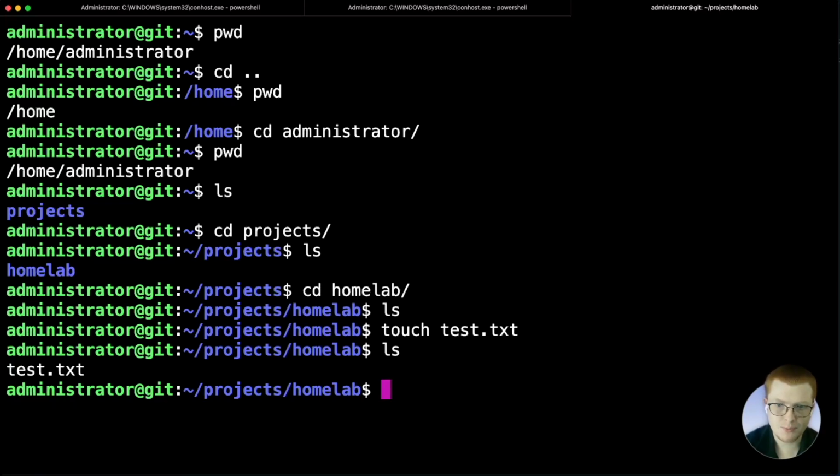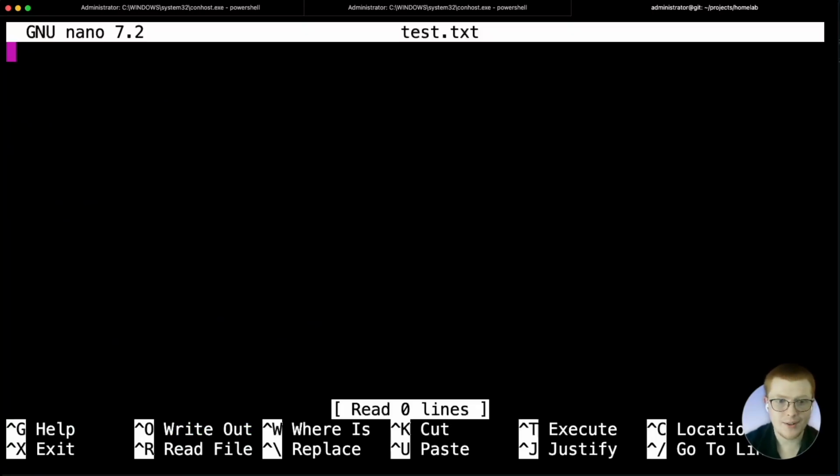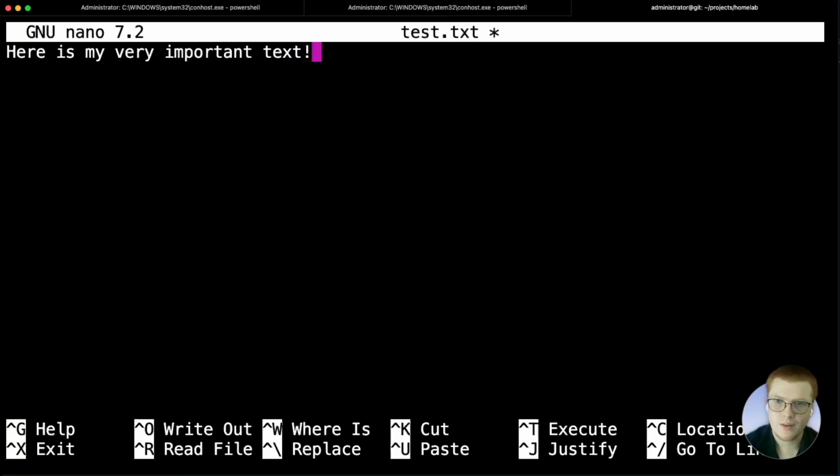So that's nice, but how do we actually edit it? Well, we're going to use something called nano. Nano is a text editor that works on your command line. So we just do nano, and then I hit tab to have it fill it out for me, and now we're in nano. So in here we can say, here's my very important text. So you'll see at the bottom of the screen there's some navigation shortcuts.